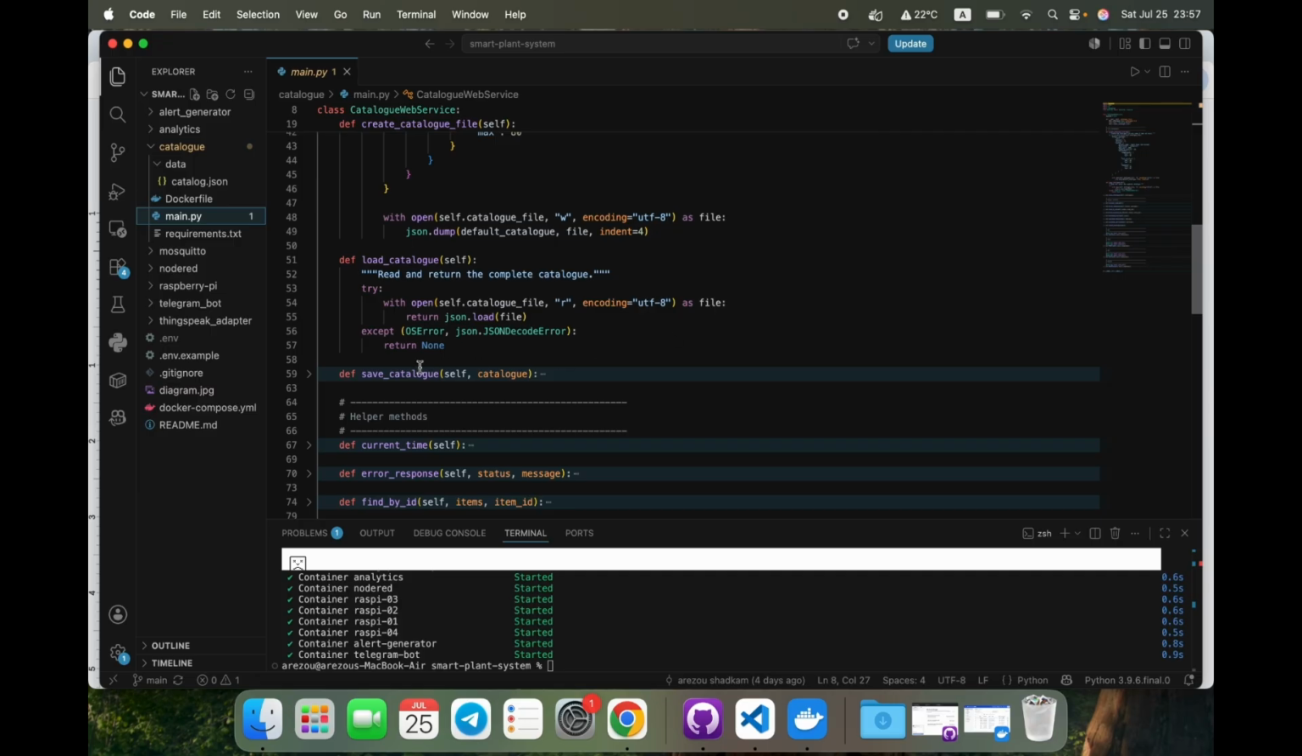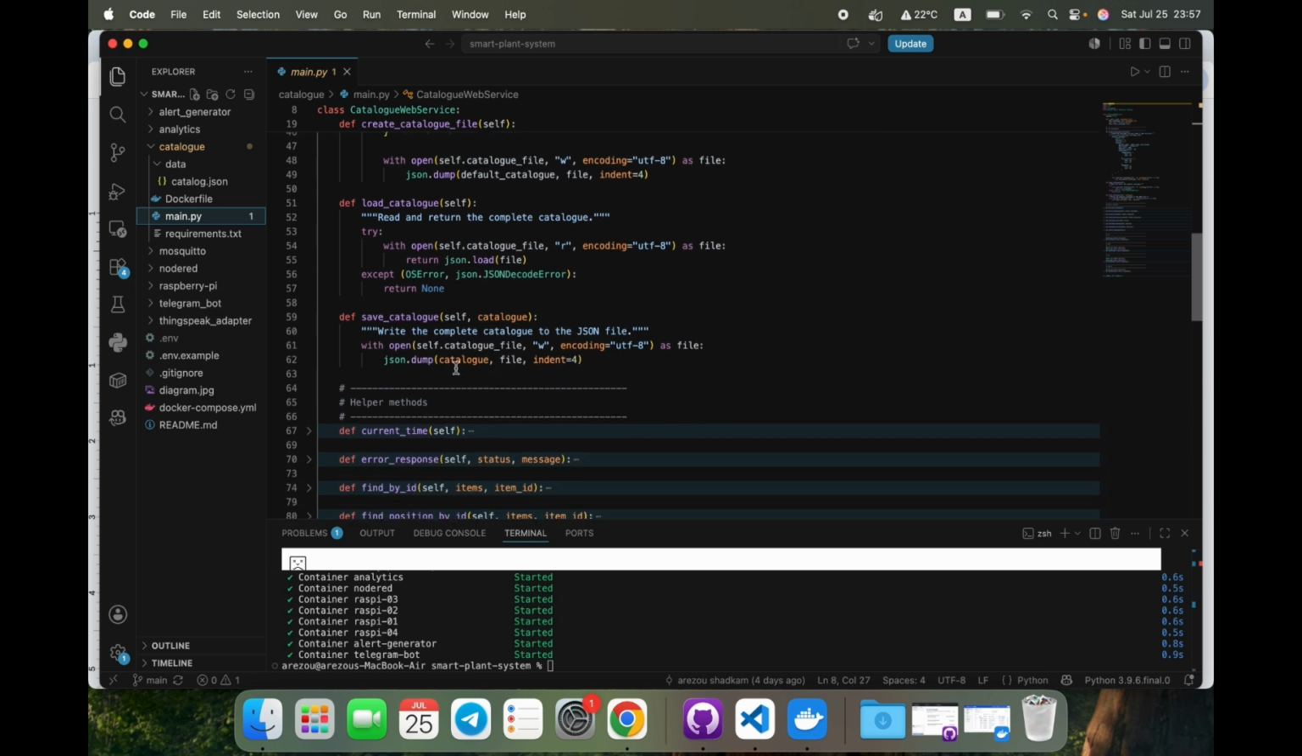Then we have save_catalog. This writes the complete catalog to the JSON file. It receives the complete updated catalog as a dictionary, and 'w' here opens the same file in write mode and writes the updated data back to the disk. Every successful POST, PUT, or DELETE operation calls this method.